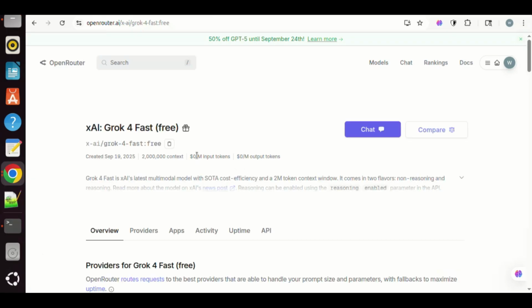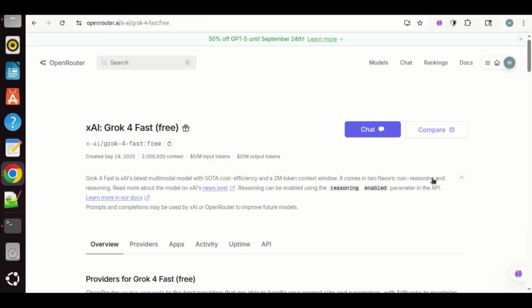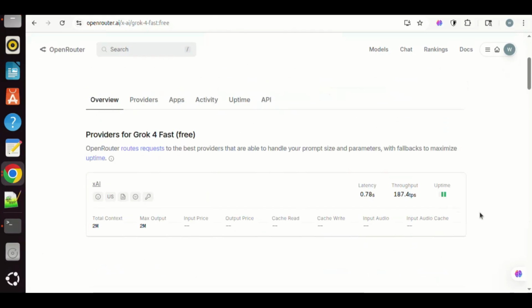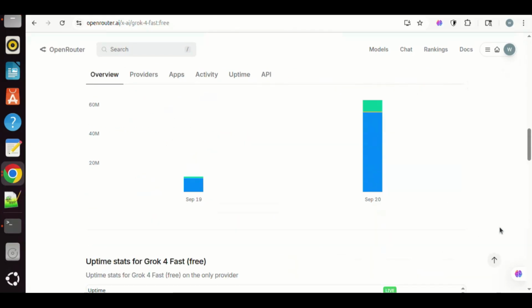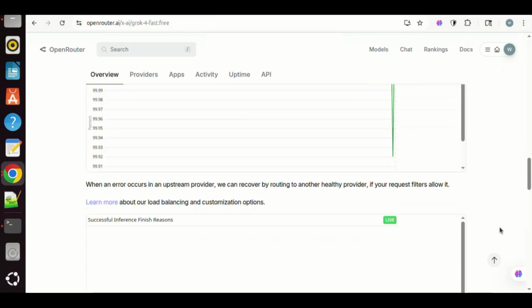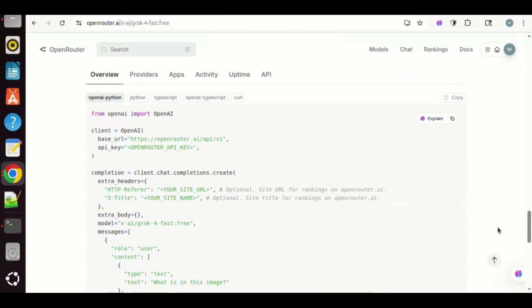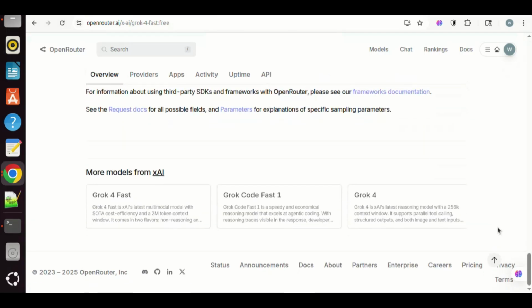It has a brief introduction of this model. You may expand it to read a little more details. The model has both reasoning and non-reasoning flavors, and users can switch for their own application. There is other information on this page too. You can see the providers, apps, activity, uptime, and API. If you have not created an OpenRouter account, please do so, and you will need the credential to use the Grok-4 Fast model via OpenRouter.